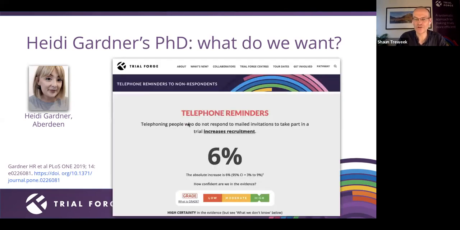So what we did historically was this. This is a telephone reminder. So people who've been sent a postal invitation, if you then phone up the people who do not respond, the evidence suggests that will increase recruitment by 6%. So this is what comes from the Cochrane review. What people really want is the thing. This is telephone reminders, a description of what it is, and the 6%. As you can see, it's in very big letters there.